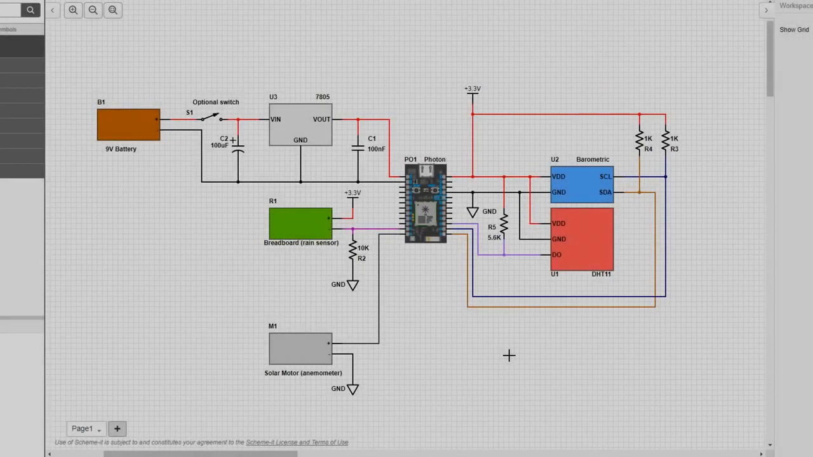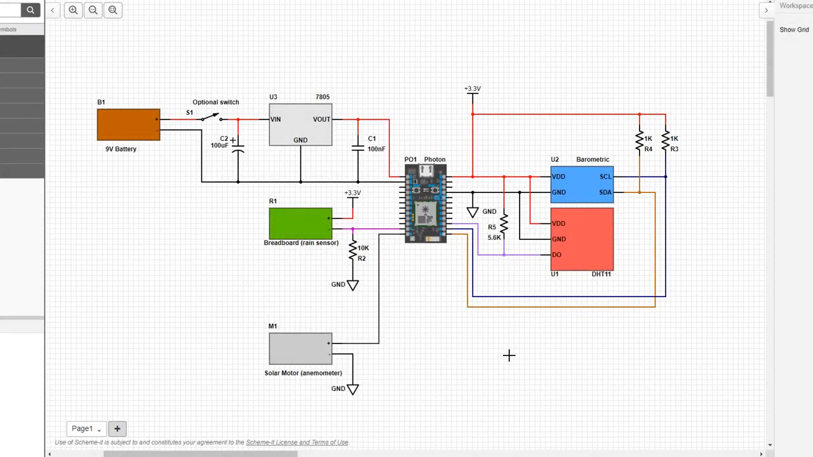So here we have the schematic for the smart umbrella. We have the 9-volt battery source, which is connected to the 7805 regulator circuit, and this provides the 5 volts needed to power the Photon. We also have a barometric sensor connected via I2C to the Photon, and we also have the DHT11, which uses its single wire interface with the Photon.